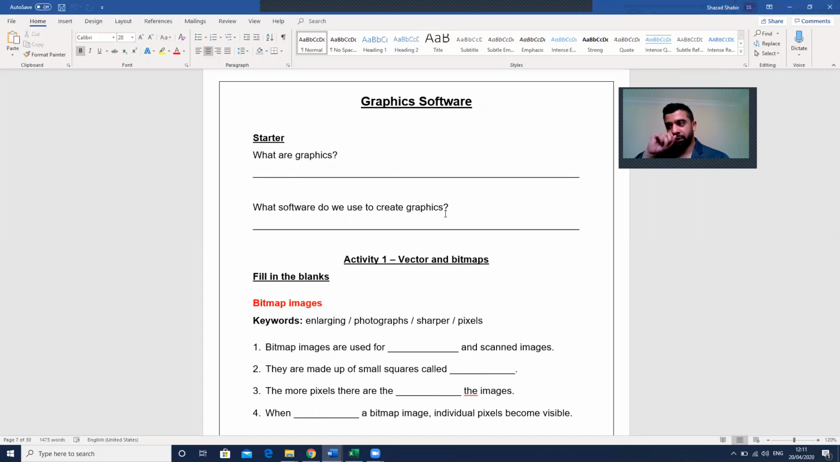Now, graphics are images, okay? But what we are talking about is computer graphics. So computer graphics are images generated by a computer. What software do we use to create graphics?